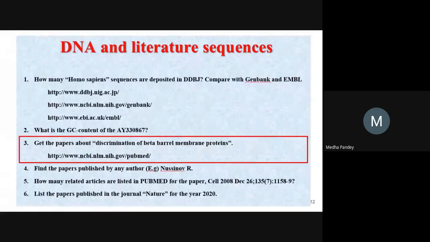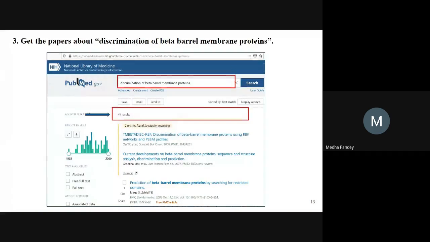Okay, so are you able to go to the link? Can you just follow the link I shared? Can you just click the link and go to the PubMed page? Yes, ma'am. 47 results. Okay, 47 results. Okay. So I think everyone is able to do that.